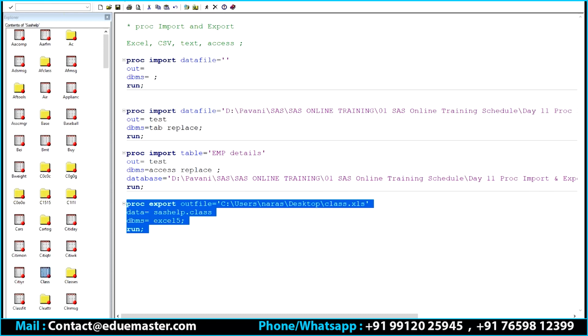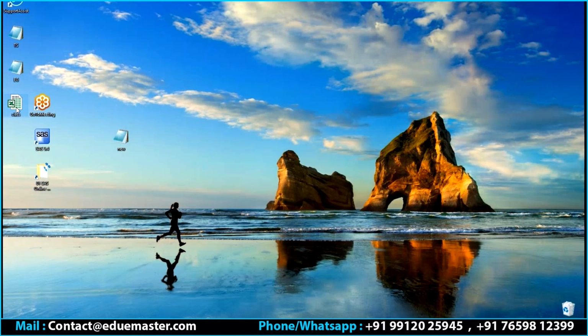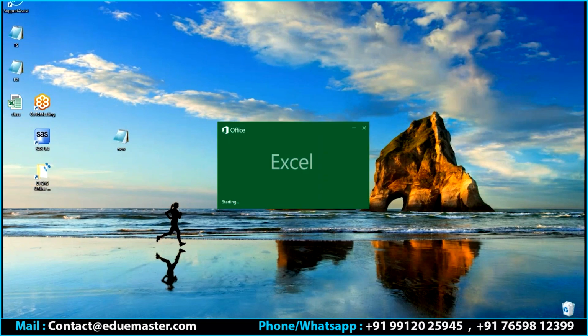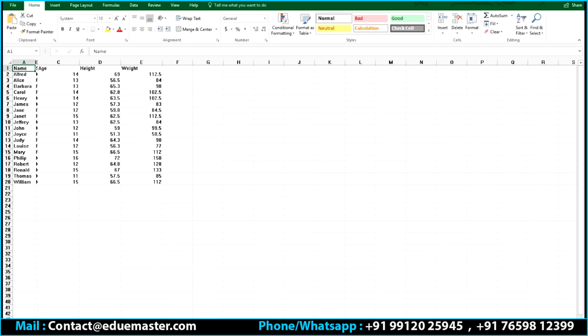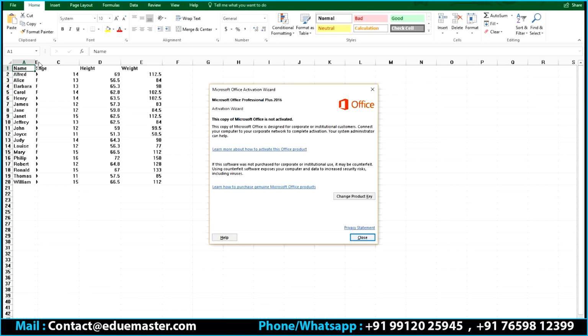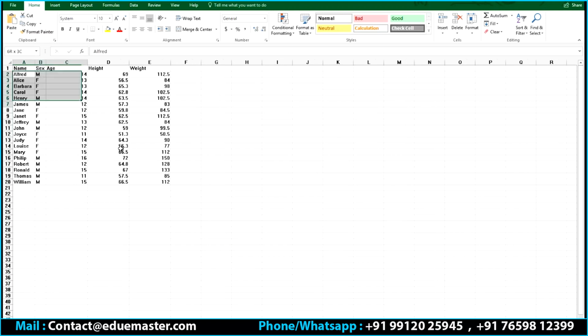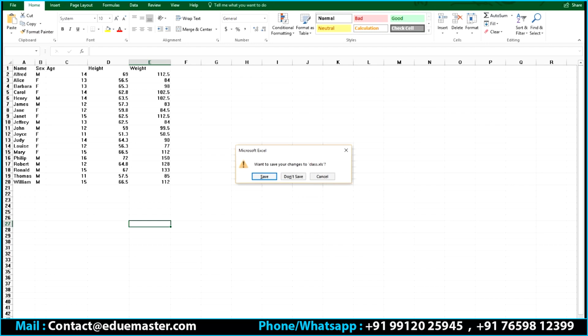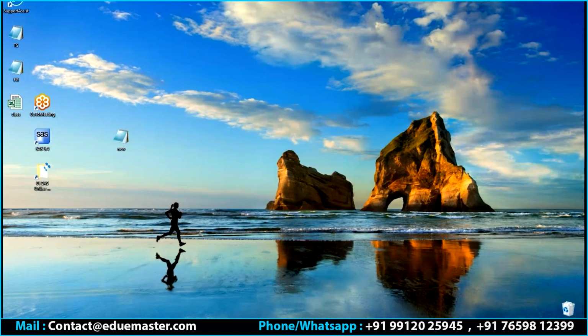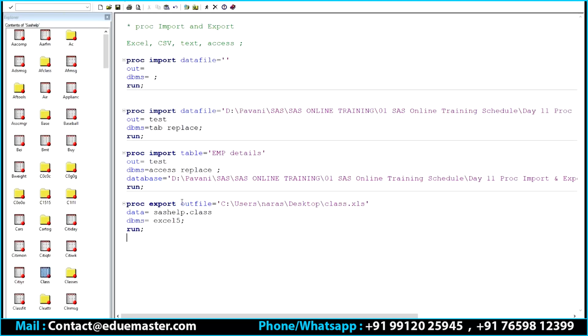Now see here, the Excel file is created. Like this, the Excel file will be created. And the next one is run.